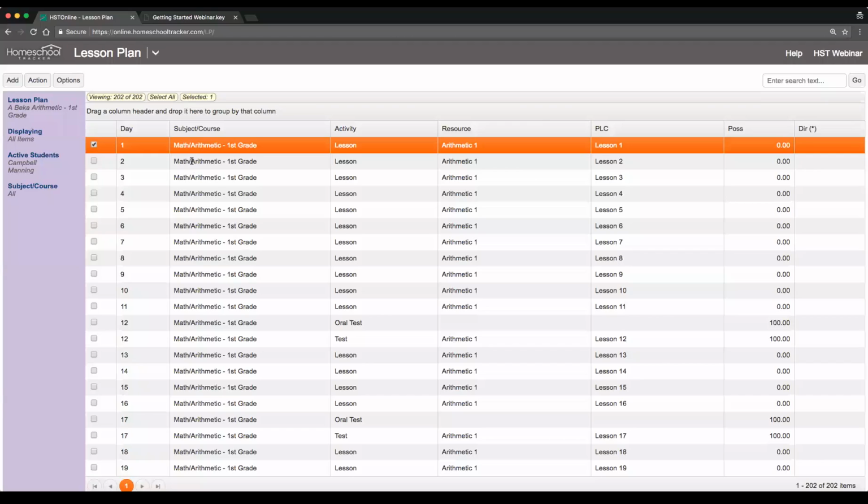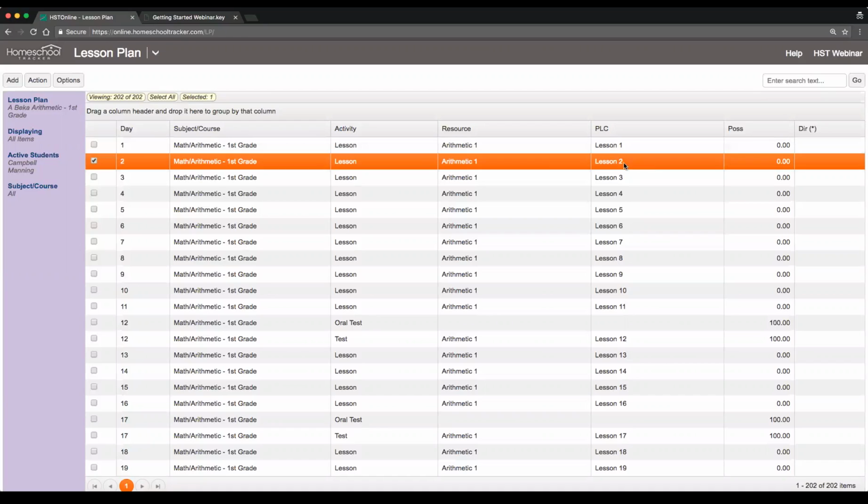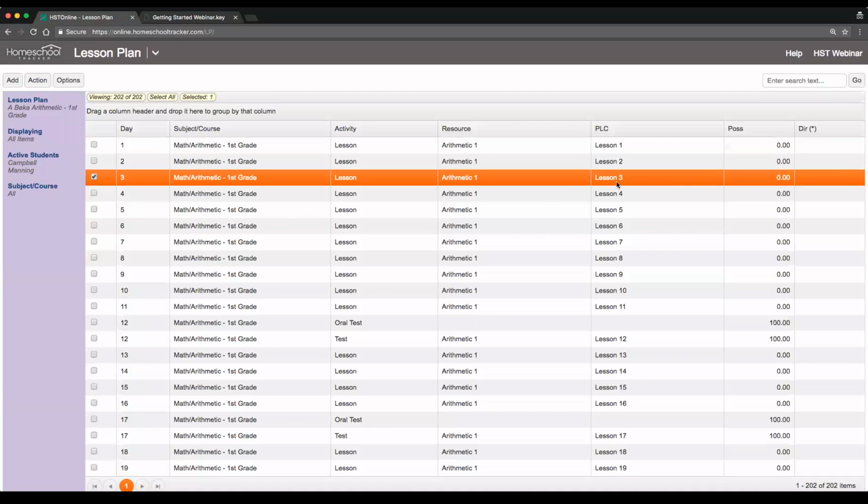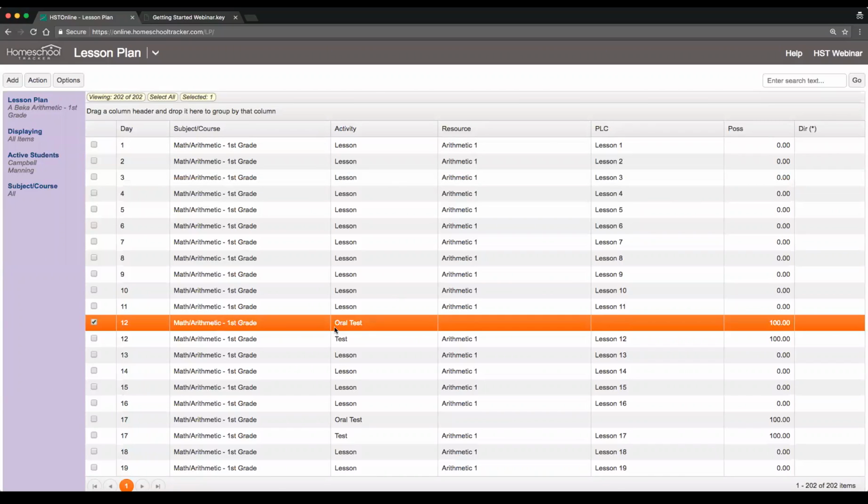So you'll look at this lesson plan. The other thing about a lesson plan is all of these items are in a very specific sequence or a specific order. So on day 1 of this lesson plan, we're doing lesson 1. On day 2, we're doing lesson 2. On day 3, lesson 3, and so on. On day 12, down here, we have an oral test that's worth 100 points.